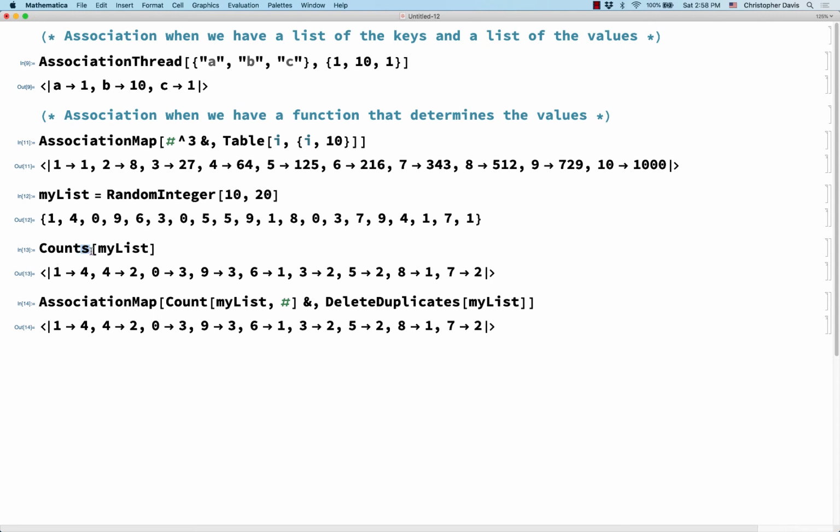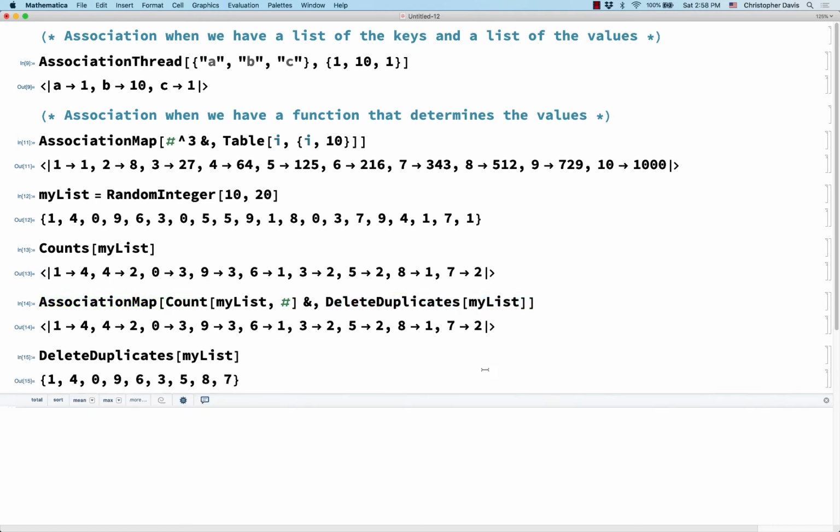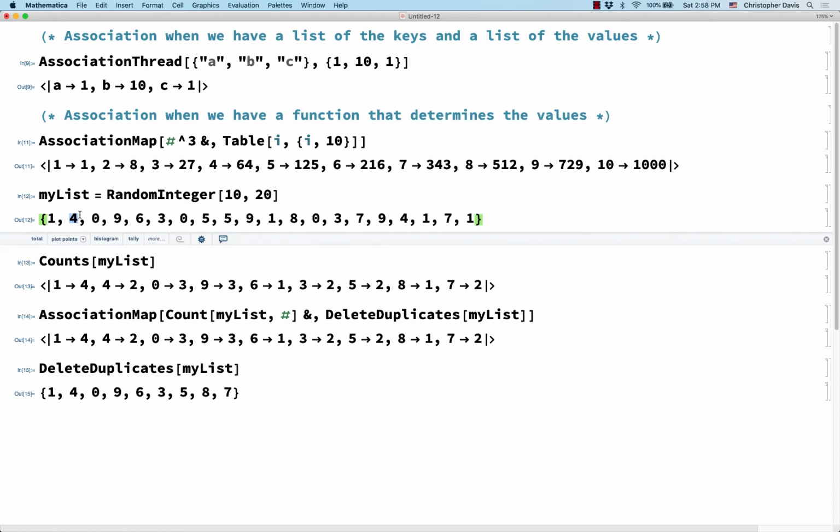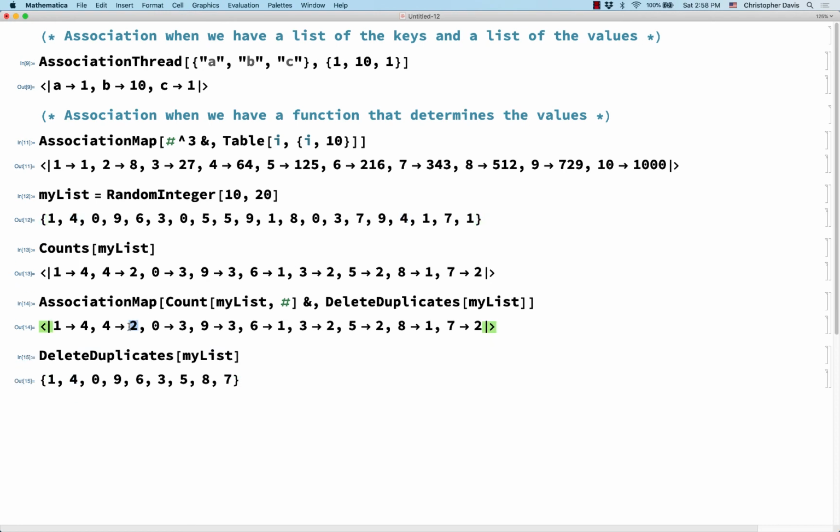Notice this difference. This one is Counts with an S. This one is Count singular. So there it takes two inputs. First input is a list. Second input is what do we want to count. And then that's going to get applied to each of the elements in DeleteDuplicates of my list. So for example, first it gets applied to 1, then it gets applied to 4, then it gets applied to 0. So in the 4 case, we do Count my list comma 4. How often did 4 occur in my list? It occurred twice. Okay, once, twice. And so then that's this output. That's this value here for the key 4.